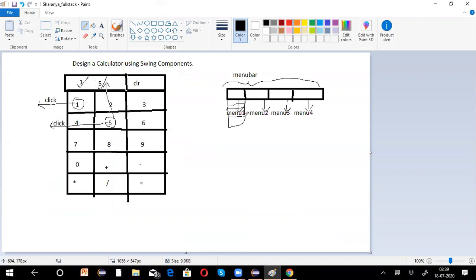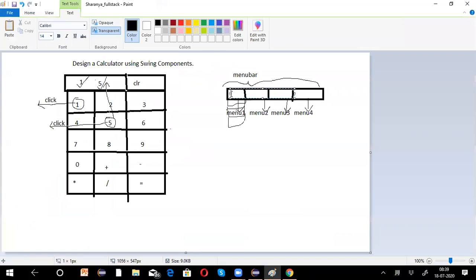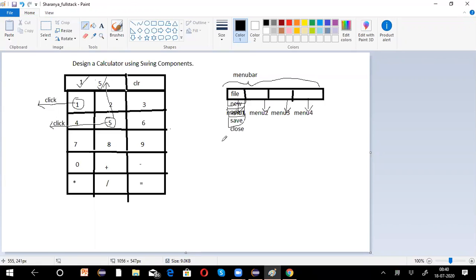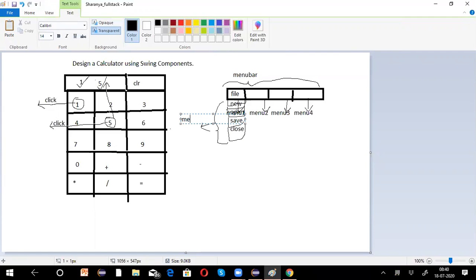Let's say this is the file menu, and here you have new, open, save, close, like this. All these are menu items. Okay, now this is called a menu item. Are we clear so far? Yeah.